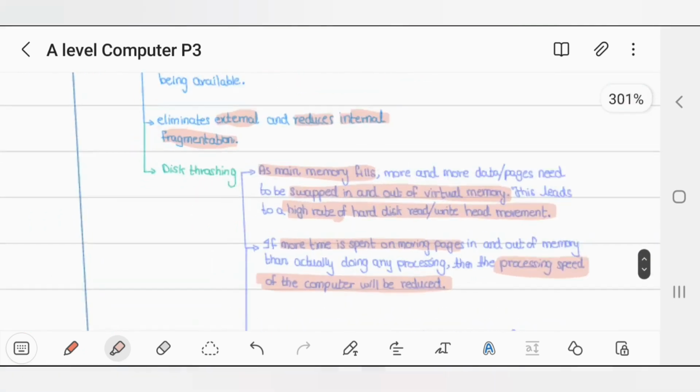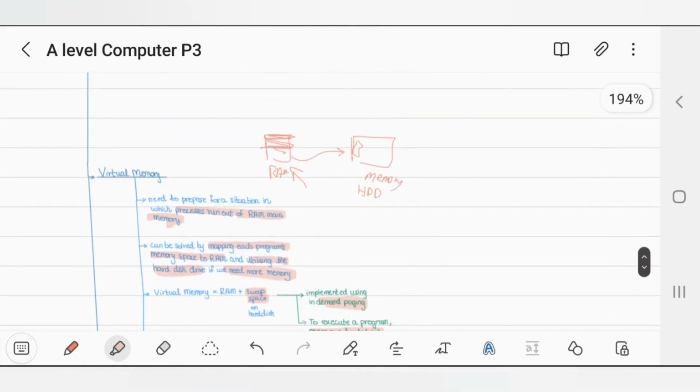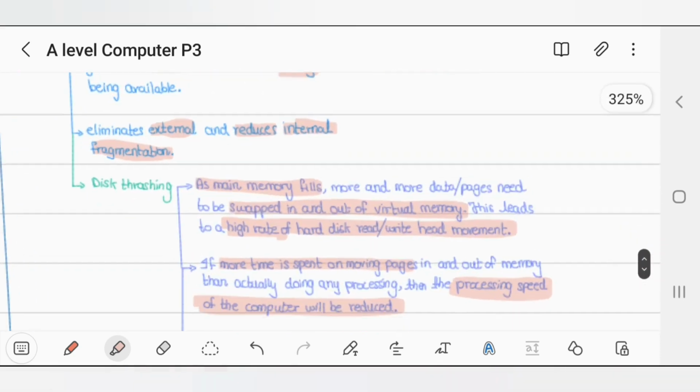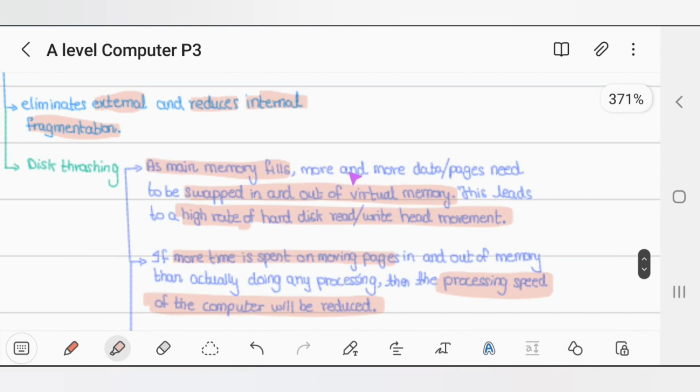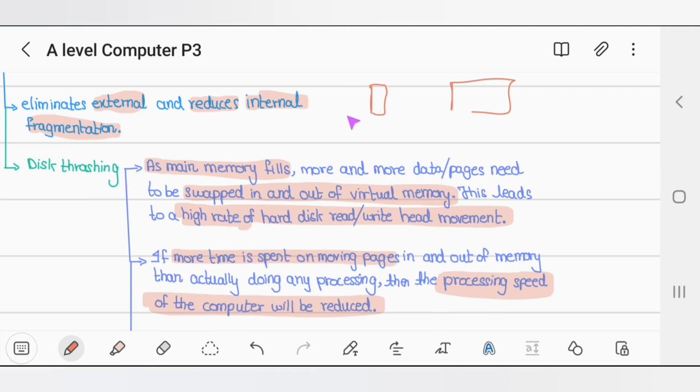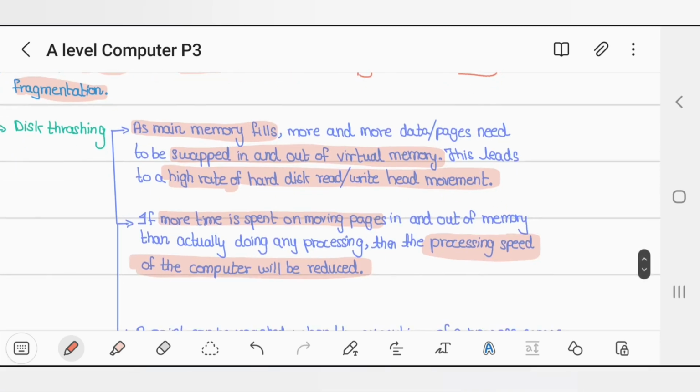Okay, disk thrashing. What is disk thrashing? It is also related to virtual memory. As main memory fills, more and more data pages need to be swapped in and out of virtual memory. Swapped in, out, swapped in, out. This leads to a high rate of hard disk activity. For example, you have the RAM, you have the hard disk. It goes in, comes out, goes in, comes out. It goes so fast that it leads to a high rate of hard disk read-write head movement, and this could cause a lot of problems.